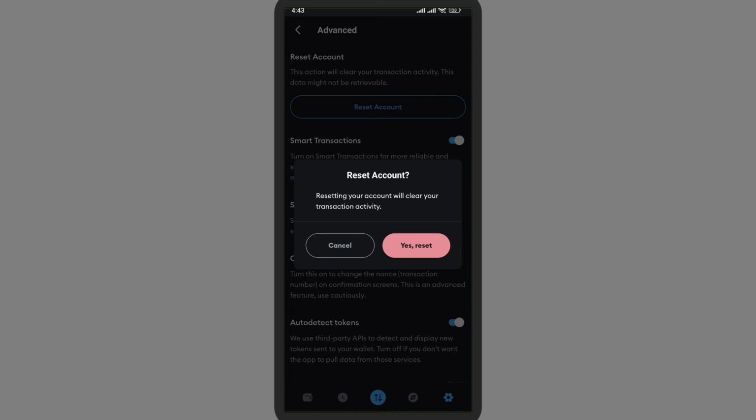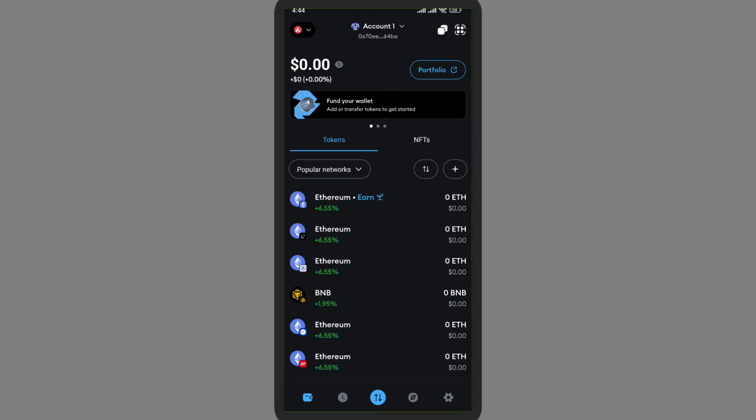So make sure that you want to reset your account. This will remove all the stocks and all the charts that you have saved in the account. So make sure you want to reset it and simply tap on yes reset. So it will take some time and the whole application will restart and your account is all reset.